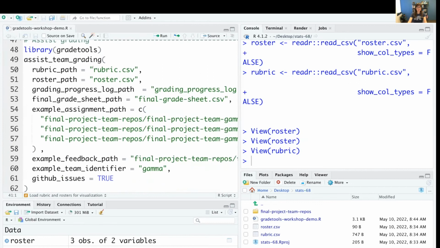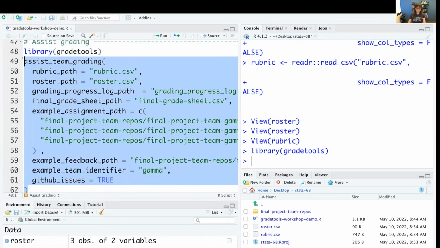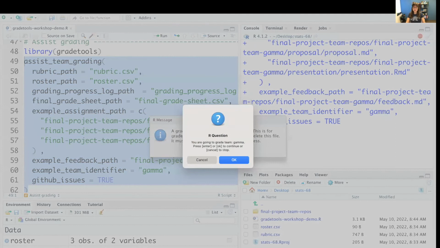So let's go ahead and grade. We are going to load gradetools and run this code snippet. As before, the first thing that we're going to see is a message telling us that a file that stores the grading progress is being created. We wouldn't see this every time that we resume grading, but we see this because this is the first time that we start grading this assignment. Next, we are prompted to grade the first team that appeared in the roster, which is Team Gamma.